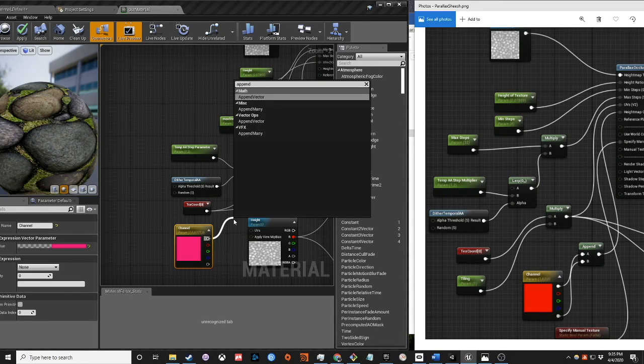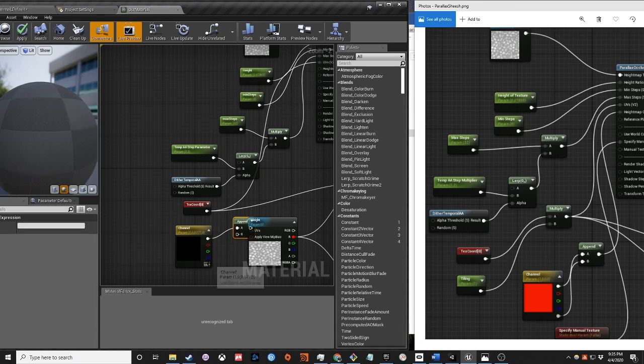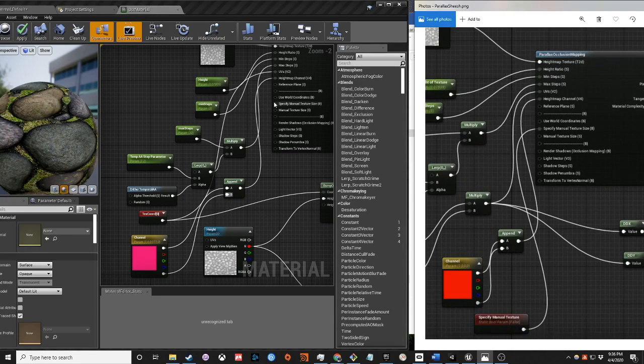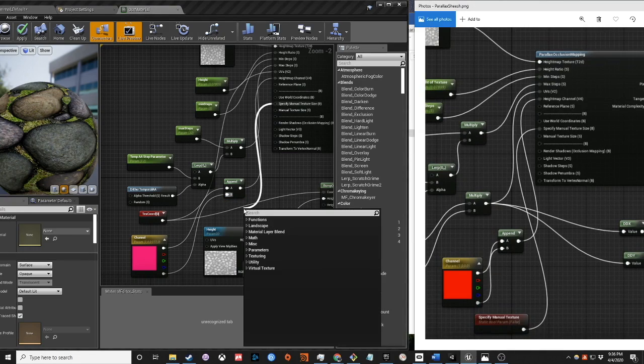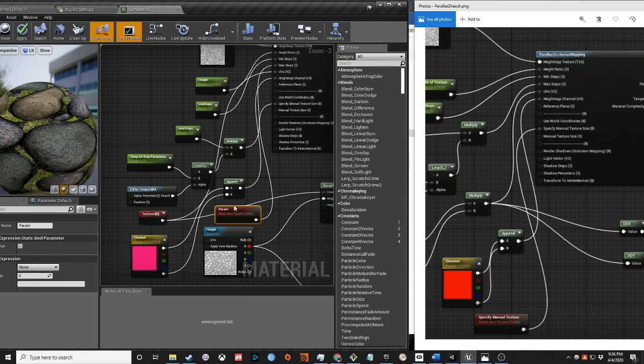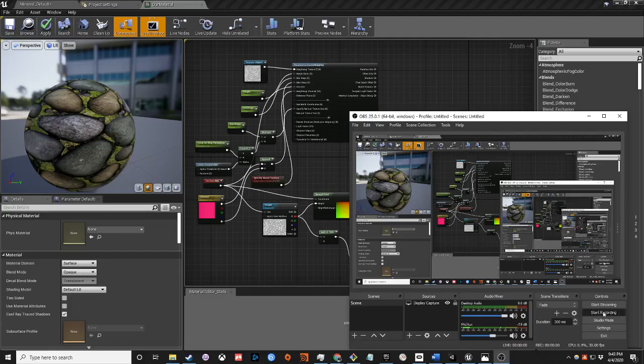Append vector in this case means that we're going to take these two values and turn them into a two vector. We specify manual texture size as a Boolean. All right. We'll do that as a static Boolean parameter. A static parameter in this case means that it's the same across all instances.